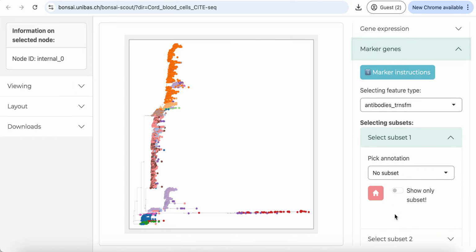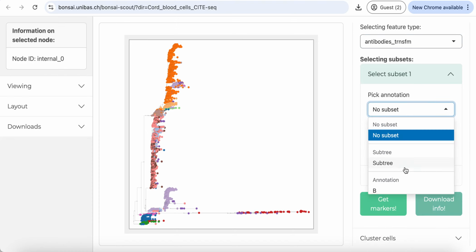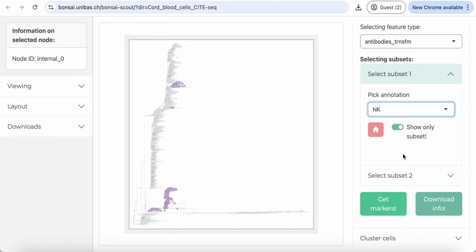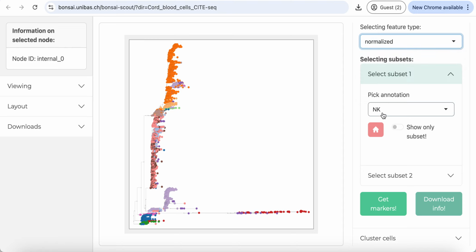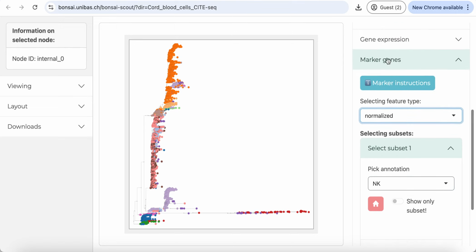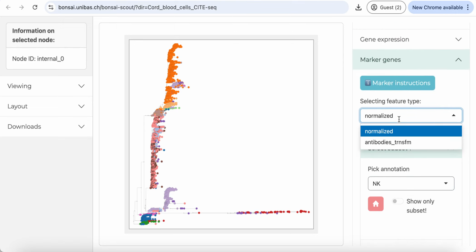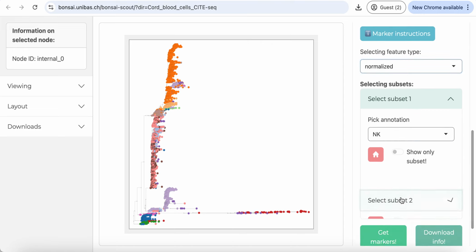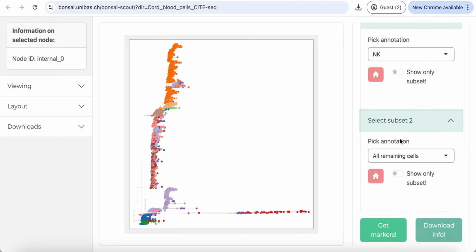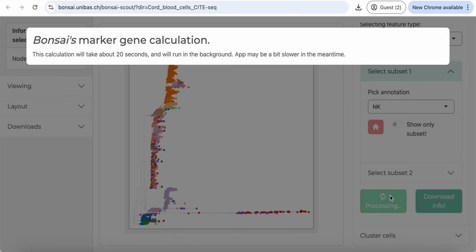So for this, the tab of marker genes is very, very useful. For example, we can first look at, well, are these NK cells actually the same? Do they have markers that convince us that these are really NK cells? Well, in the marker gene tab, you can select which feature you want to look at, either at the normalized gene expression values or at the antibodies. I'll look at the normalized gene expression values now. You can select your first subset and you can select your second subset, but if you don't do that, by default the second group is all the remaining cells, and then you can click marker.